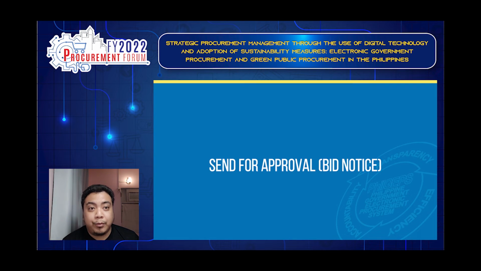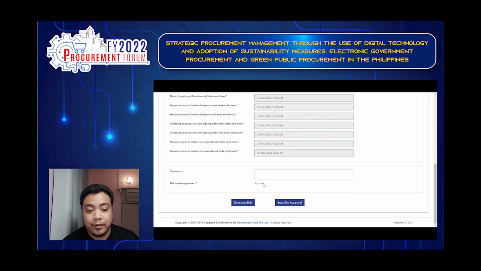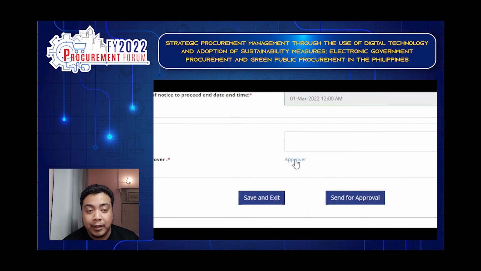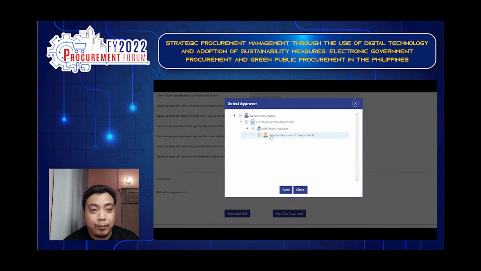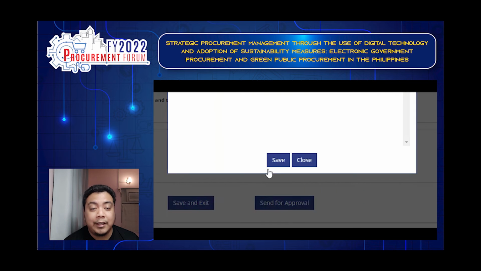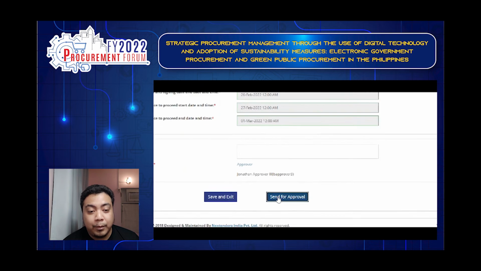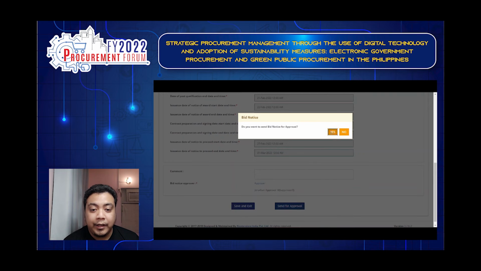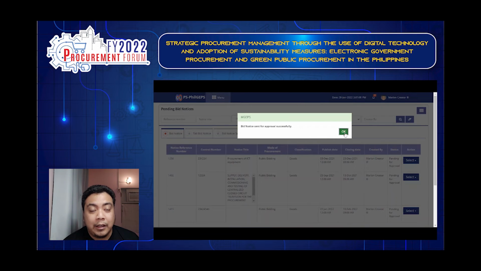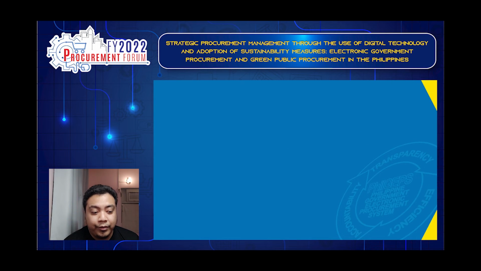Then send for the approval for the approver. So we can set the approver by clicking the approver link. Then click the approver name. And then click save. And then send for approval. Then a notice will send out to the approver.